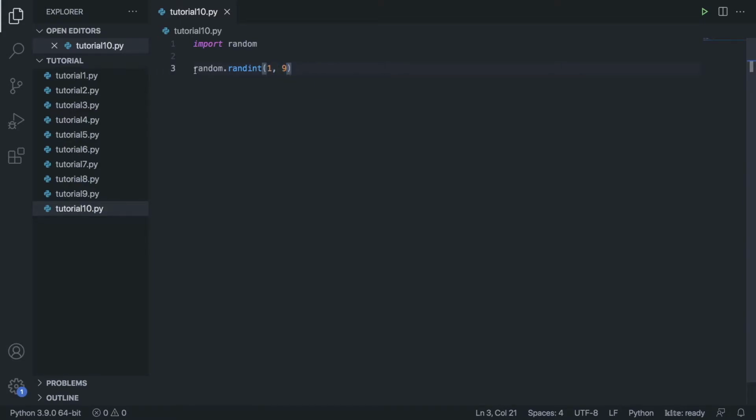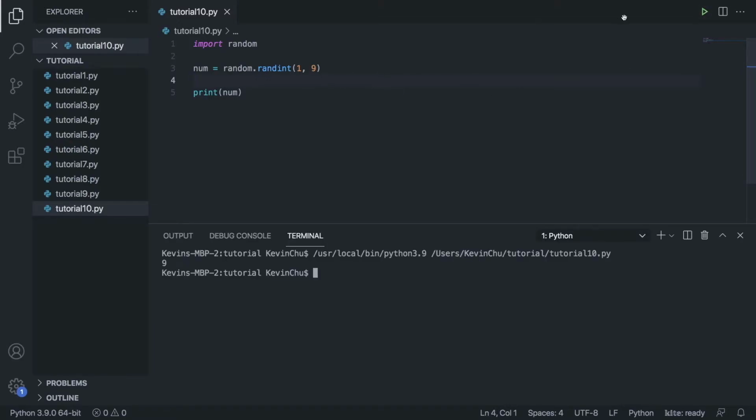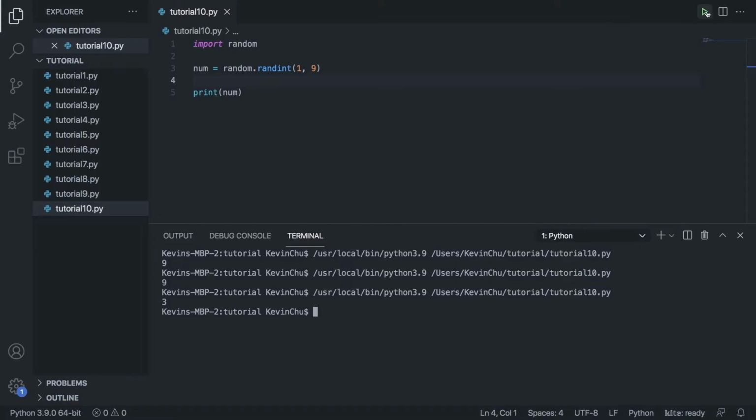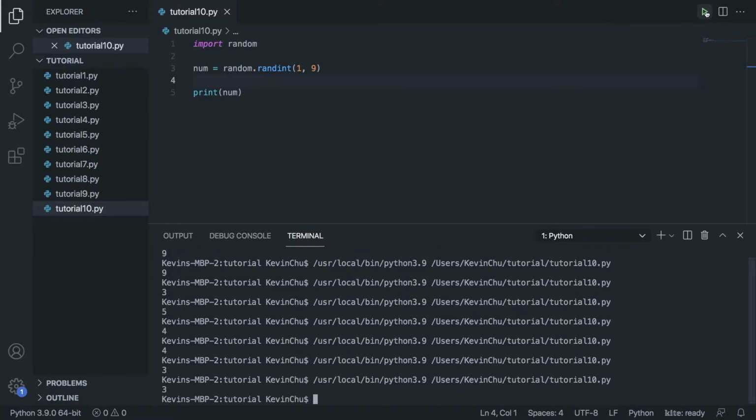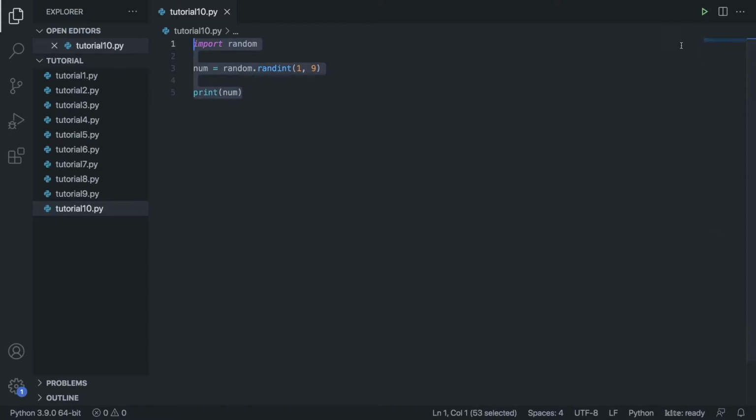and now let's store this in a variable called num, and then print it out to see a random number generated by the random module. See, we get 9. And if we keep running that, 9, 9, 3, 5, 5, 5, it keeps generating random numbers, which is pretty cool. That's just one of them.